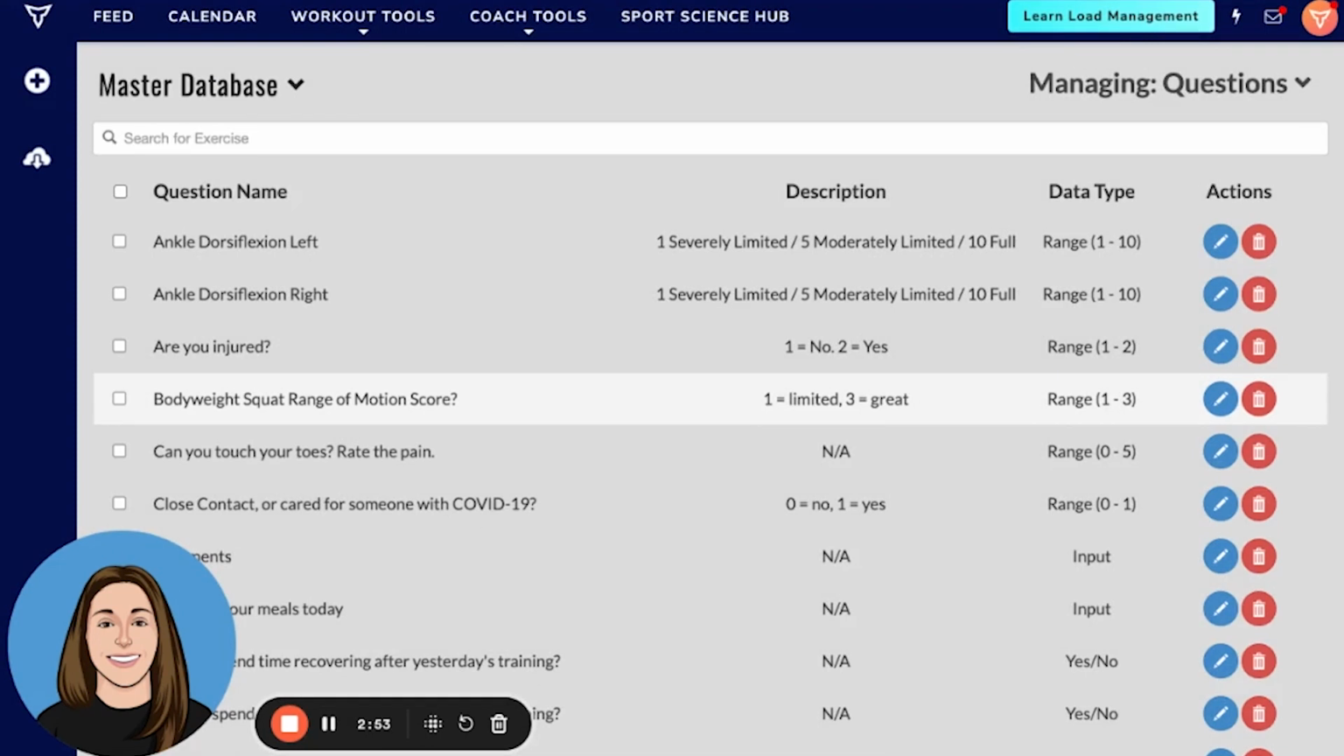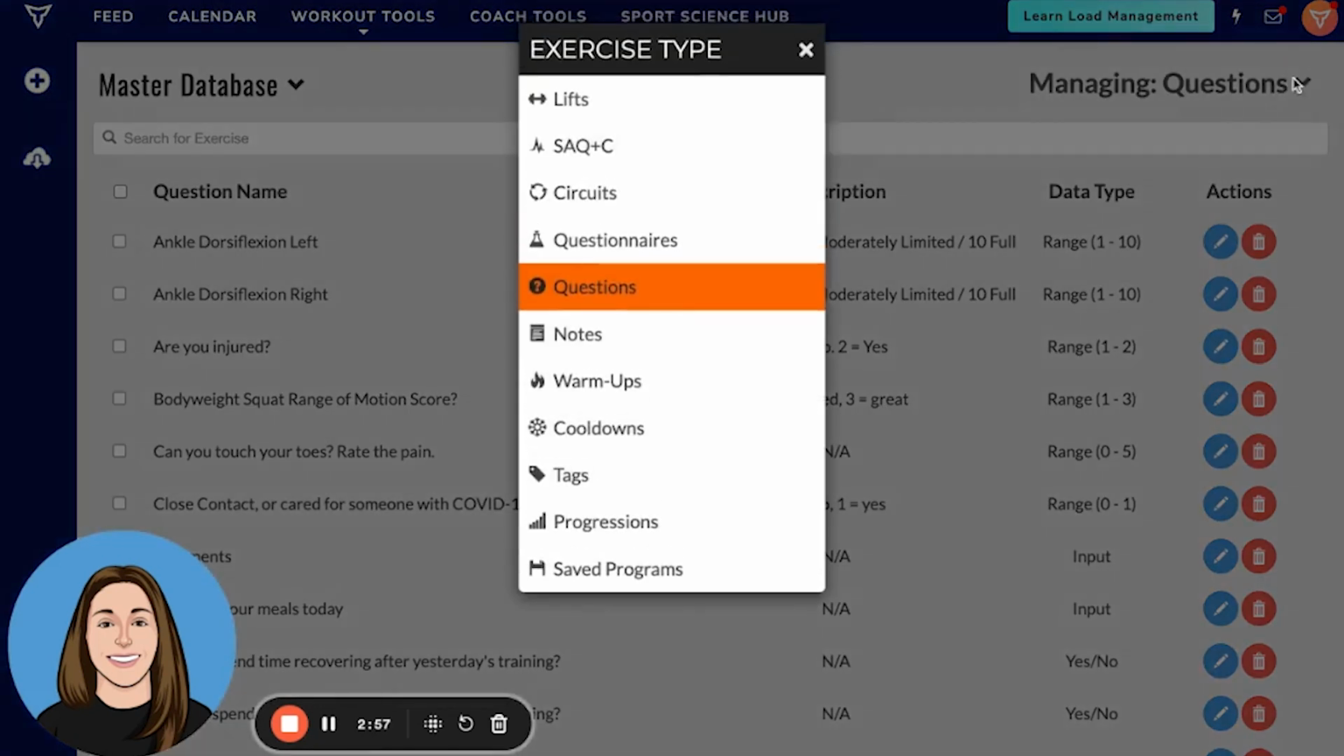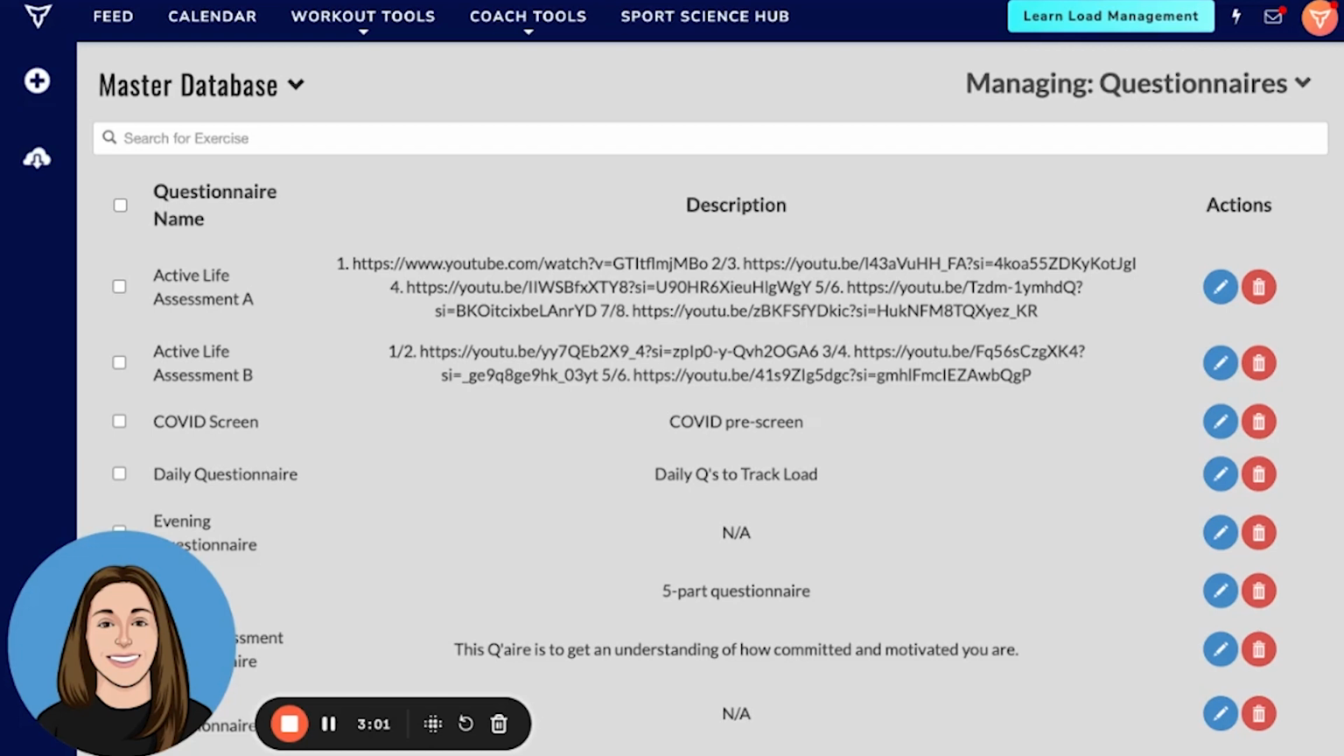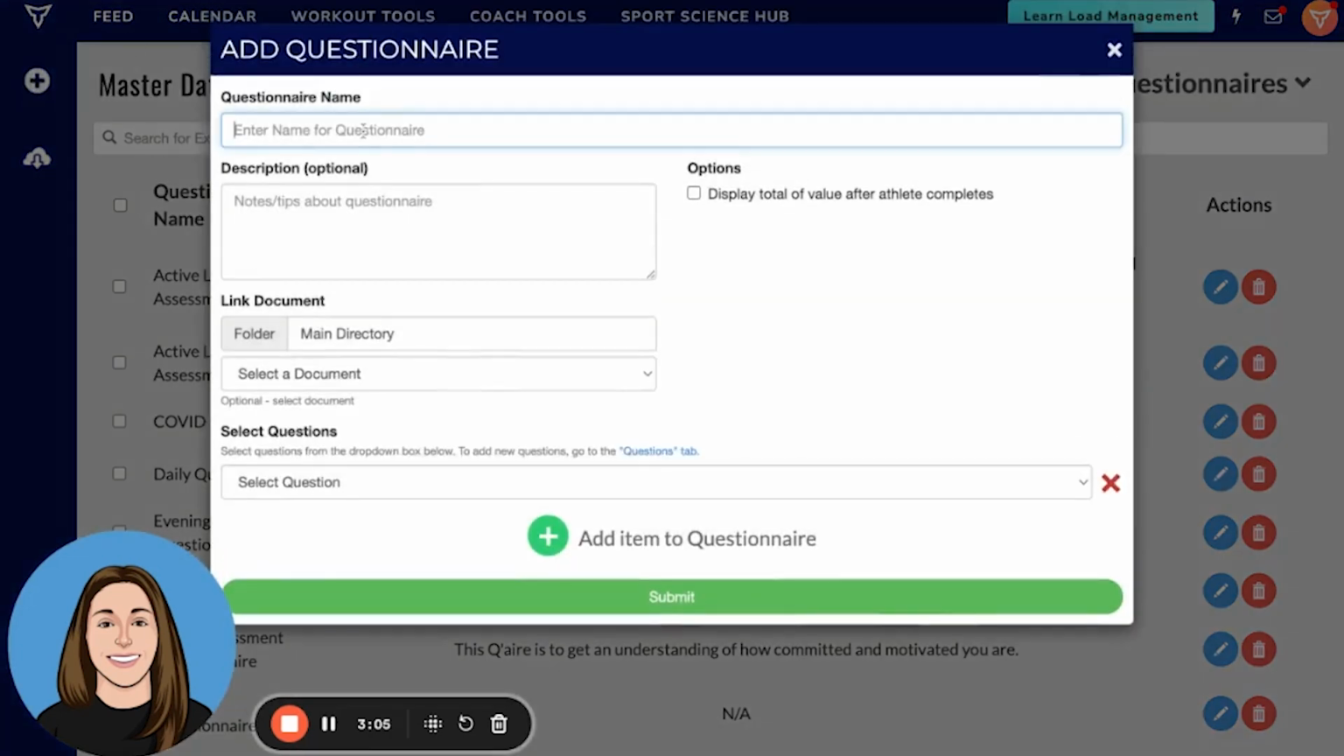Once you've created all of your questions, you're then going back to the top right corner, and you're going to switch to questionnaires. From here, we're going to build out our questionnaire. So we're going to hit the plus sign on the left side, and we're going to start with readiness questionnaire. If we want, we can put a little description in the box of what this questionnaire is going to track. And then from there, we're going to add in our questions.